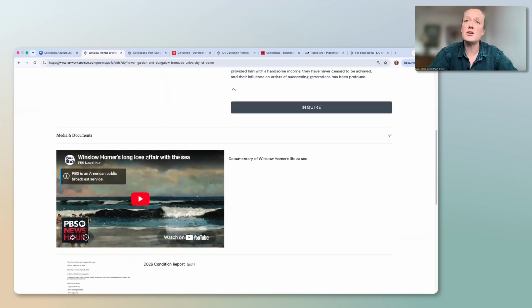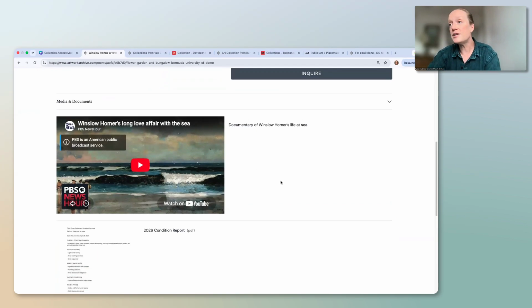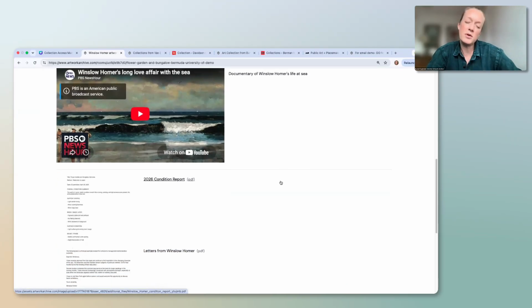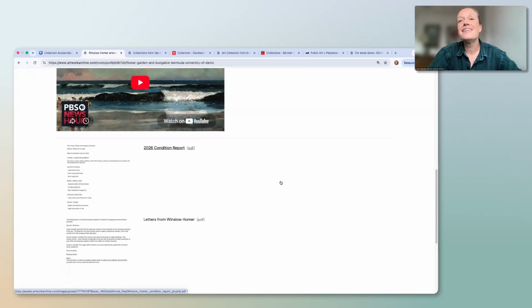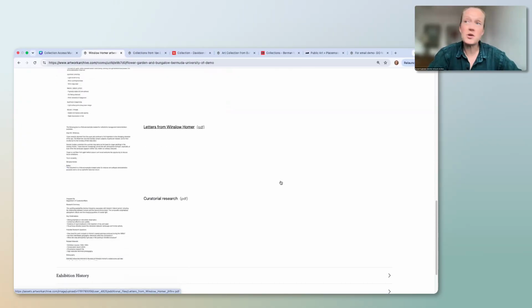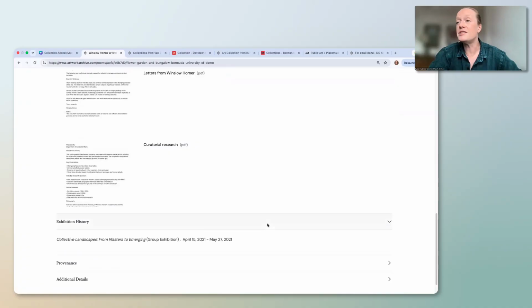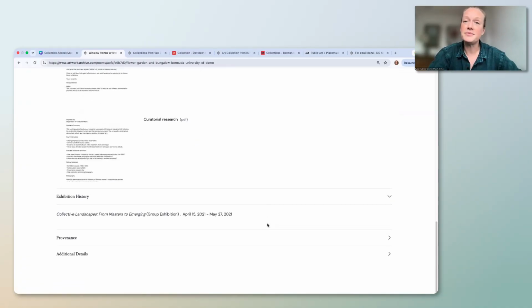If I scroll down, you can include additional media and documents if you have those attached to your object record. So videos, maybe it's a time lapse of the artwork being made. We wouldn't have that for Winslow because he painted so long ago, but for a contemporary artist or a curator's talk. Then you can attach documentation that may be helpful, some curatorial research, some letters from Winslow Homer, what you have to help preserve the historic legacy of the work.